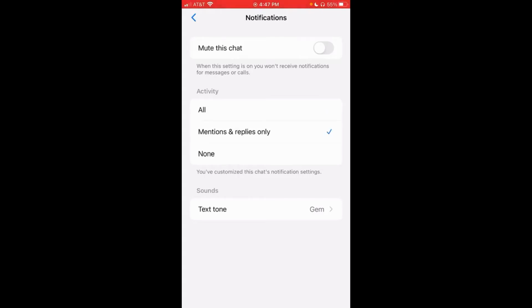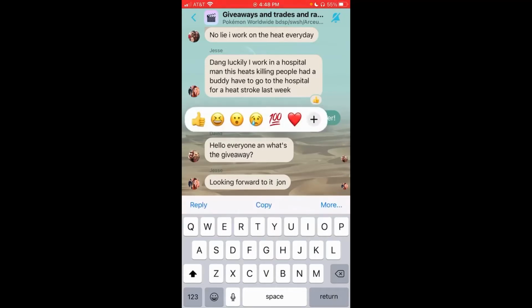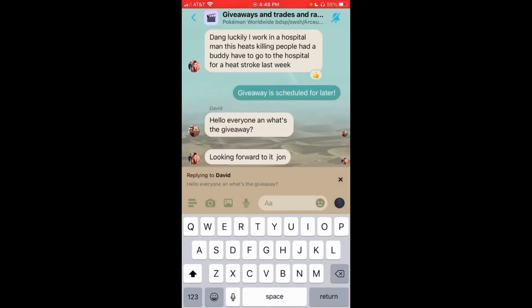Now, here's something. When you reply to somebody, you can't just say hello. That's not replying. That's just you typing a message. In order to reply to somebody, you have to press and hold on their message, and it will bring up the emojis, and then it's also going to bring up three options on the bottom: more, copy, and reply. So you want to hit reply and say whatever you're trying to say. I just put hello to show y'all. So that's basically how you reply to somebody.